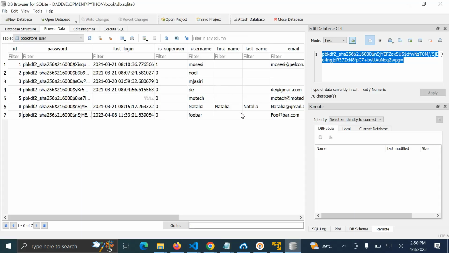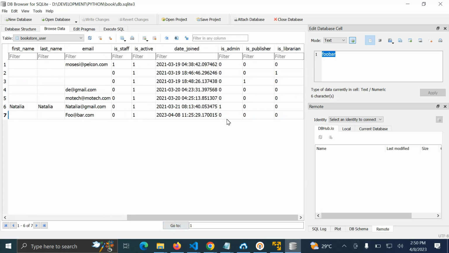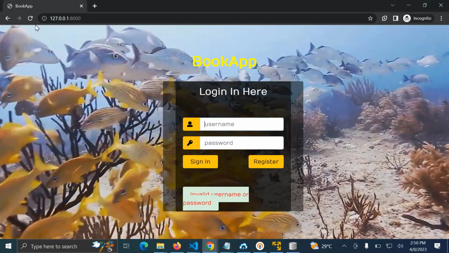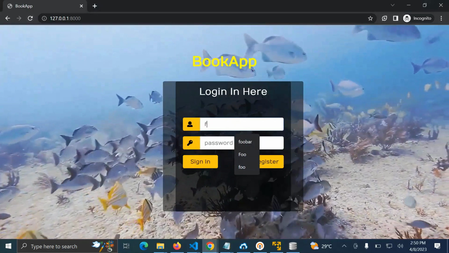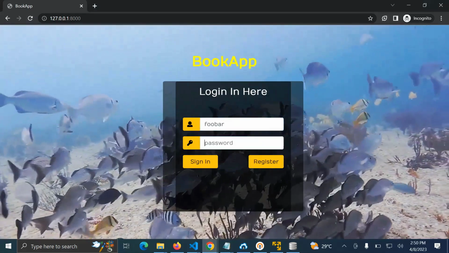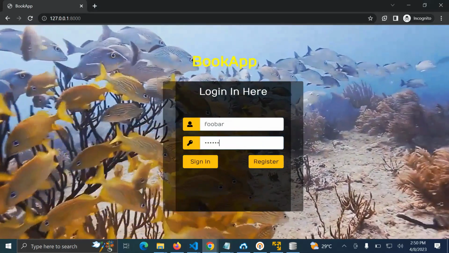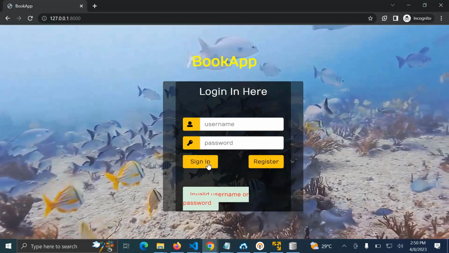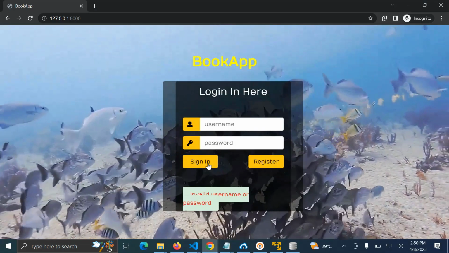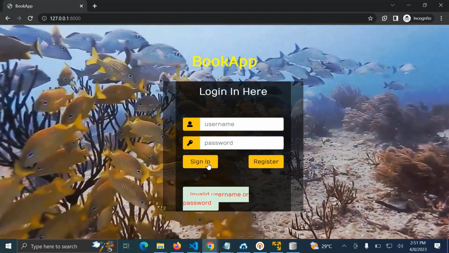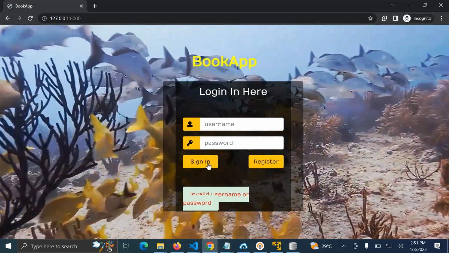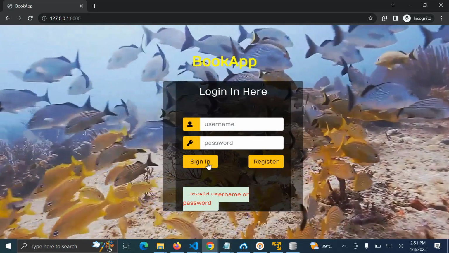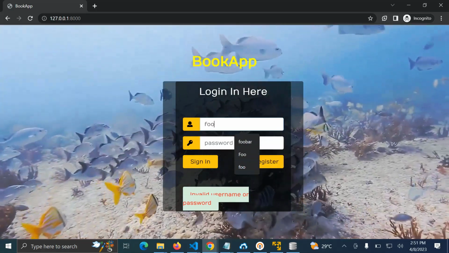Okay, now let me do something here. Let me say this user fullbar is admin. Let me put one here. Control S to save the changes. Let me refresh here. Let me say this is fullbar. Fullbar log in. What is happening? I can actually not understand what is happening. So I'm trying to log in as fullbar.